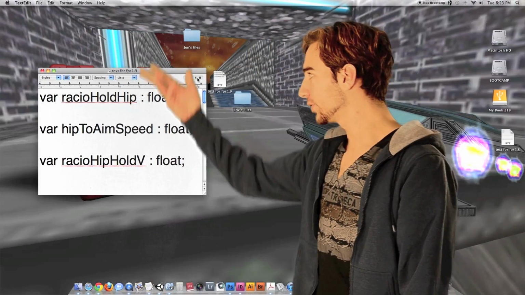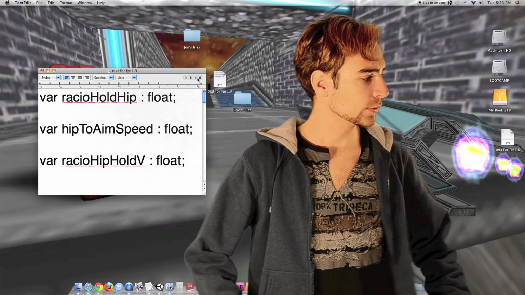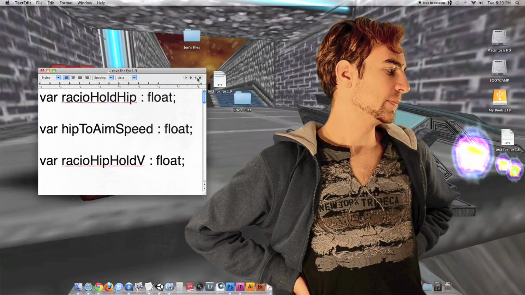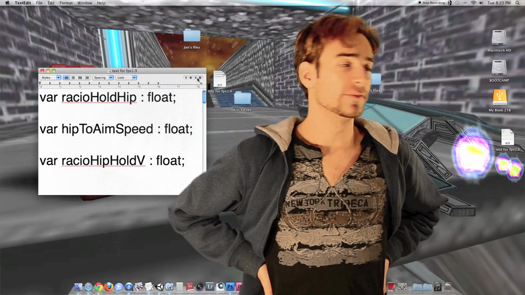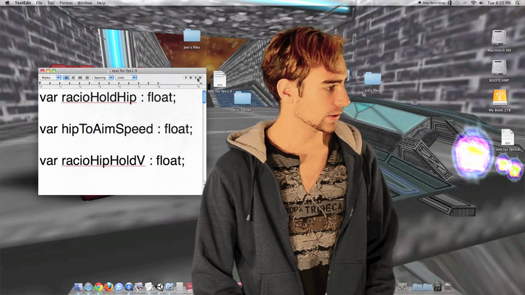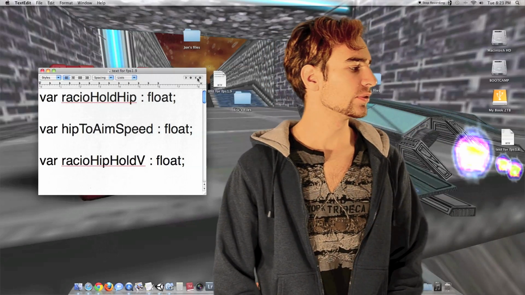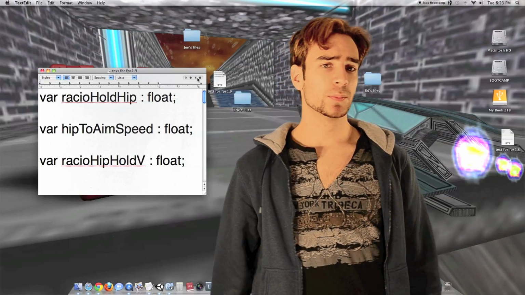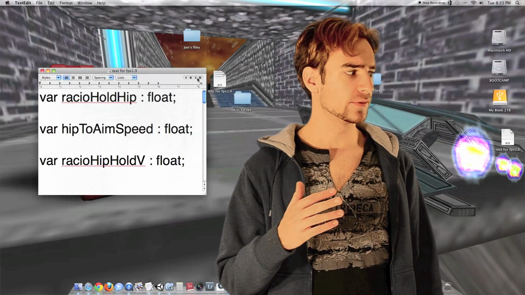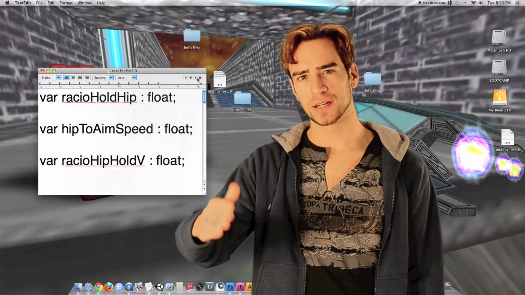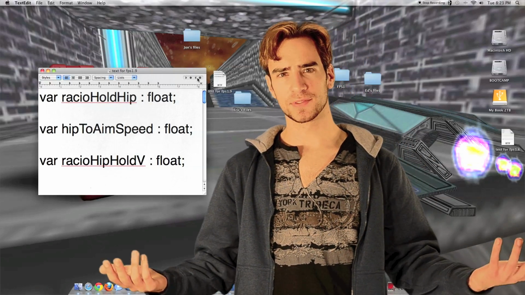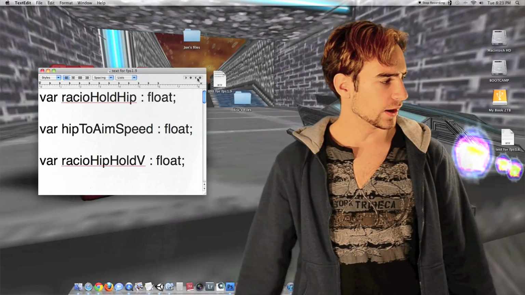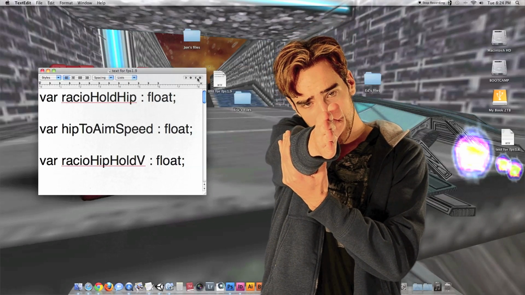Alright, so here are the three variables that we're going to be working with today, and the first one is ratio hold hip, and then we have hip to aim speed, and ratio hold hip V. Okay, so basically what we're going to be doing is using ratio hold hip, and that is going to be a number that moves back and forth between 0 and 1. I believe 1 is going to be holding at the hip, or bottom right hand corner of the screen. When first person shooters say aiming from the hip, that's just your gun resting in the bottom right hand corner of the screen. And then when it's set to 0, that's going to be aiming in the very center.